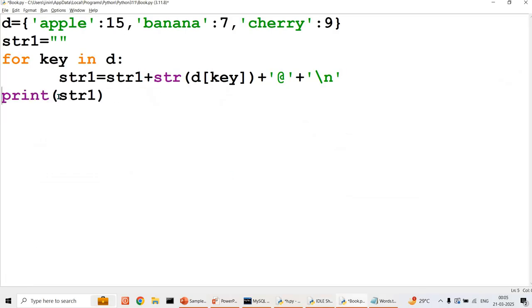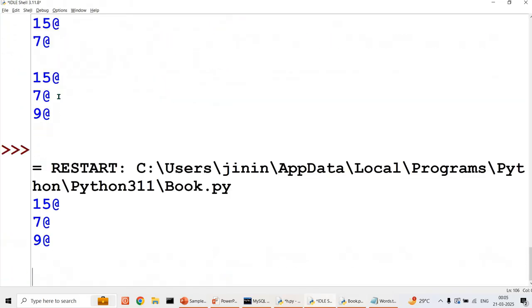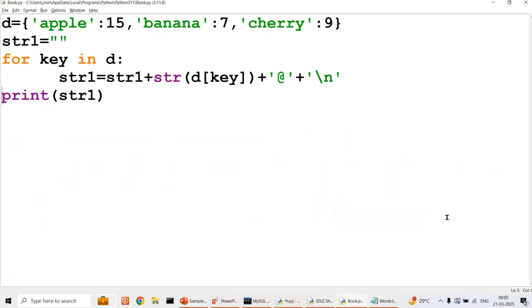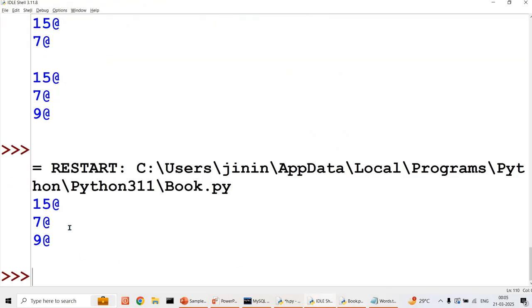So let me print outside. Now you will see what is your str1. So this is your string 1. Okay, 15 at 7 at 9 at. There is a \n. That's what it is coming to. There is an empty line also here. So 15 at \n, that means it will come to the next line. 7 at \n coming to the next line. 9 at \n, there is an empty line.